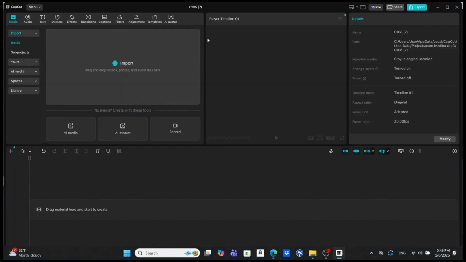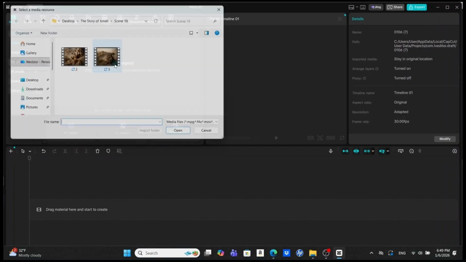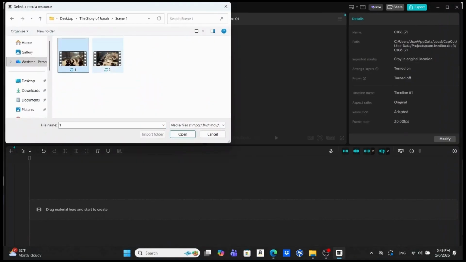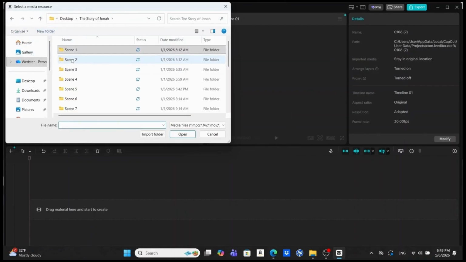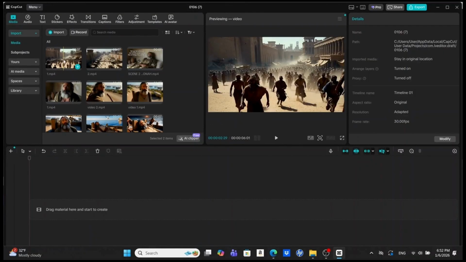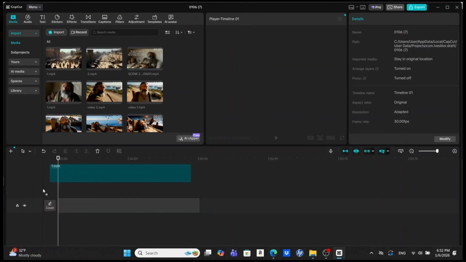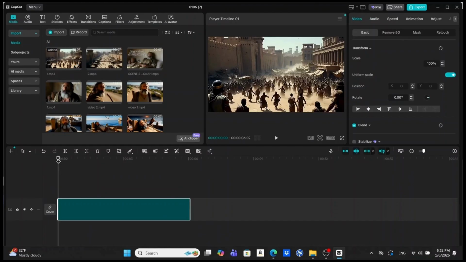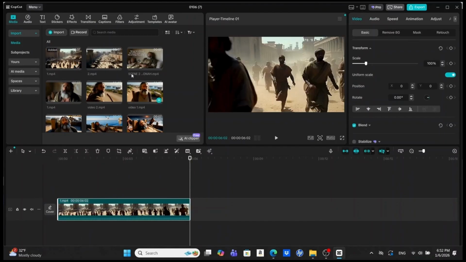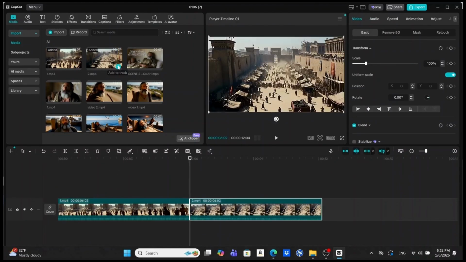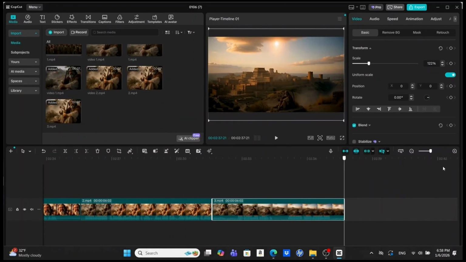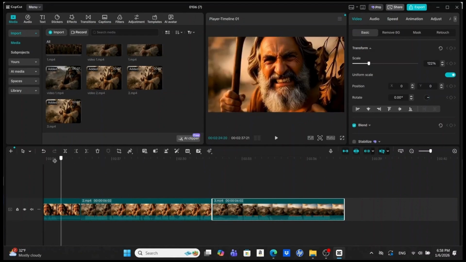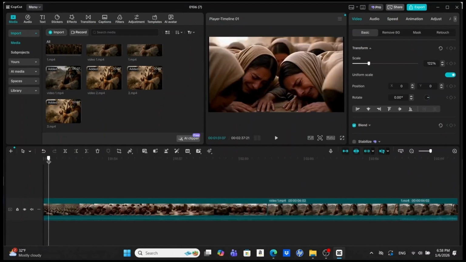Now go to CapCut and click Create Project. Then click Import and upload all your video clips, one by one. Once everything is imported, drag each clip into the timeline in order. Make sure all your scenes are properly placed. Next, we're going to add a sad background music, right at the moment Jonah announces God's judgment.